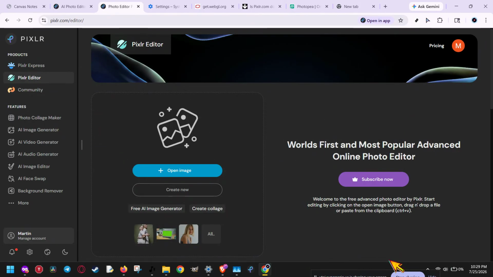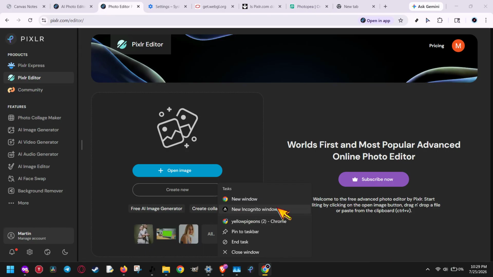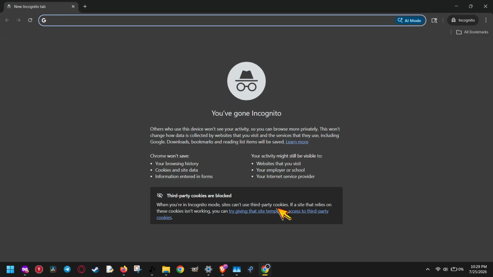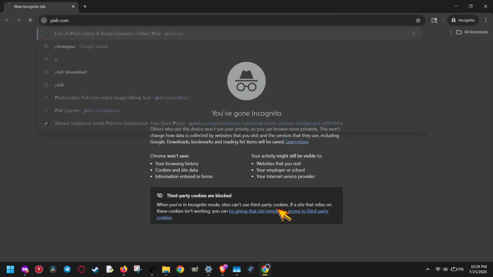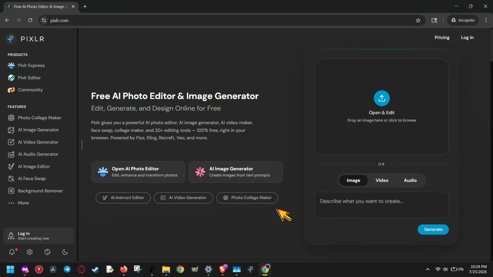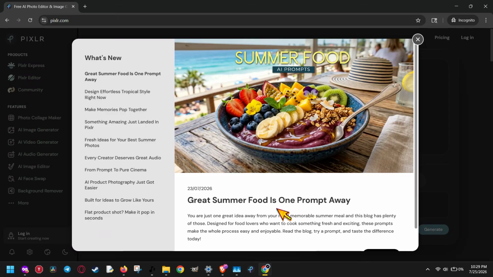Alright, let's jump in. First, we want to isolate the browser. The easiest way to do that is to open Pixlr in an Incognito window. On most browsers, you can do this by pressing Ctrl, Shift, and N on Windows. If you're on a Mac, use the equivalent private browsing shortcut for your browser. Once the Incognito window opens, go back to Pixlr and try loading the site again.